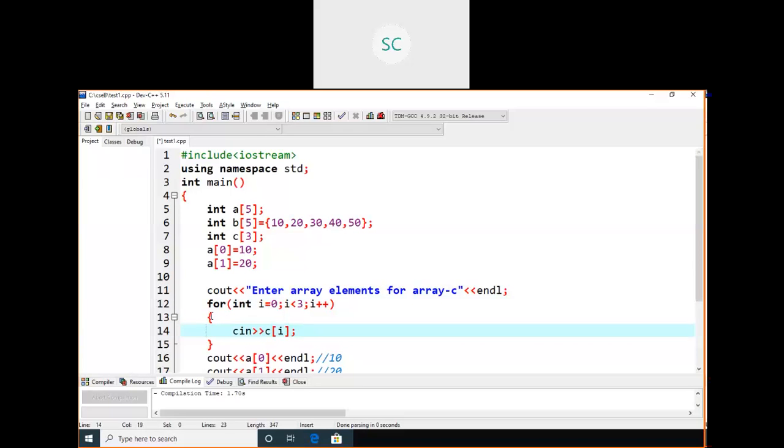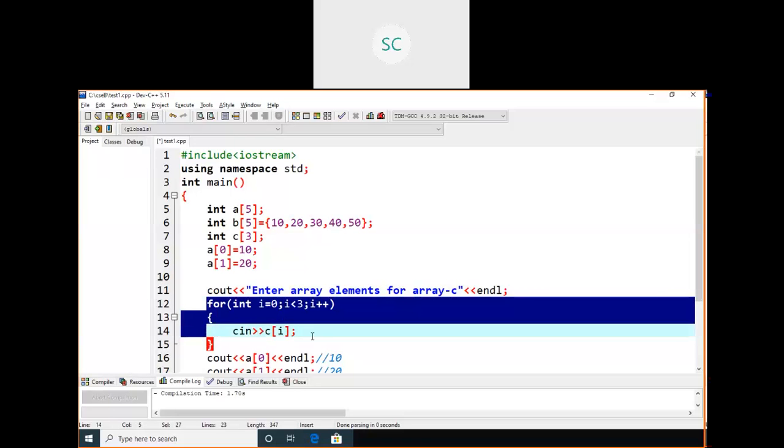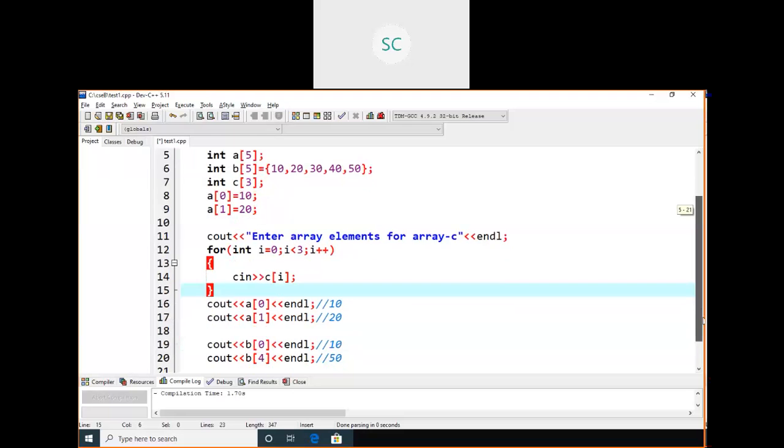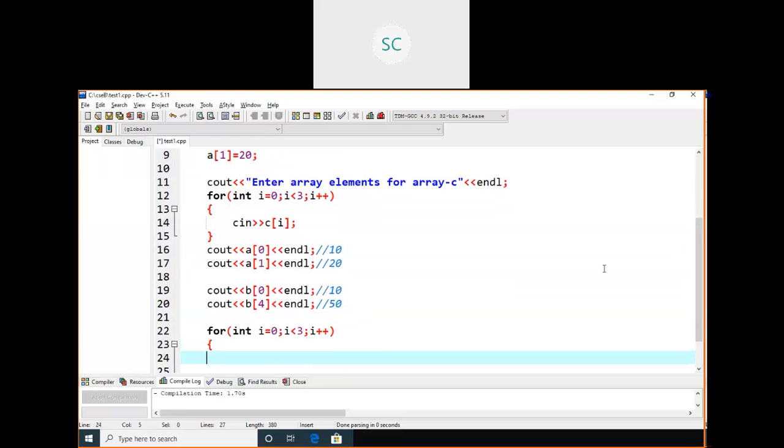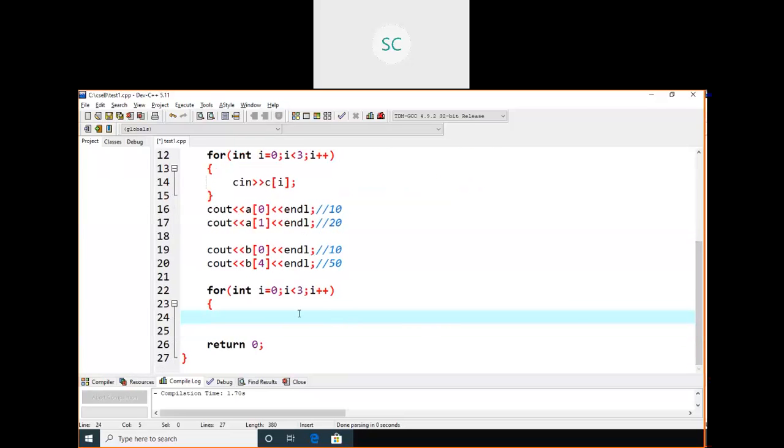Then how you can retrieve elements from that array? Same, from that C you can iterate by using this for loop only. For i equals 0, i less than 3, i plus plus. Instead of cin here, I'm going to use cout. To print something on the output, we use cout, right? cout C of i here.